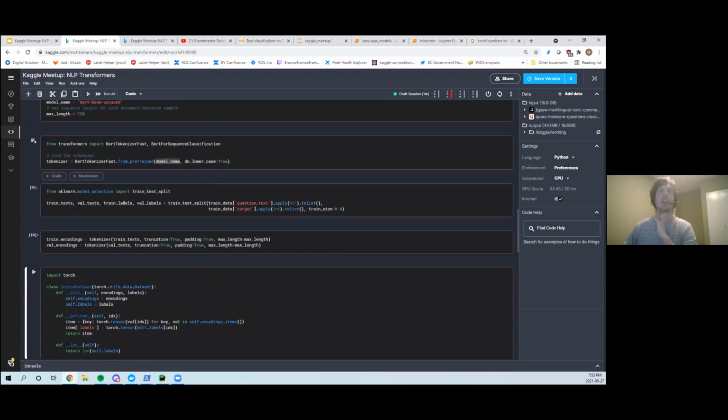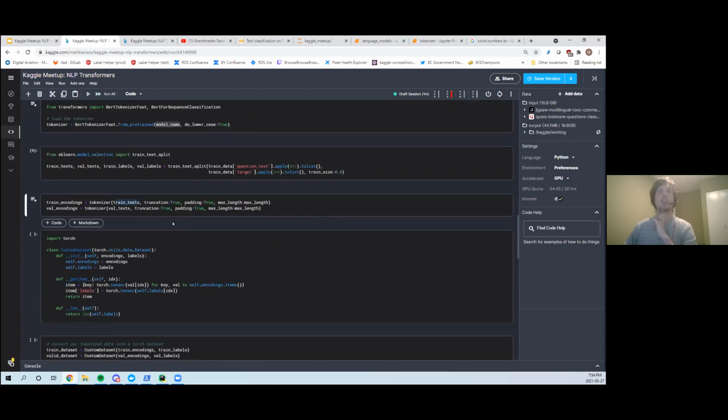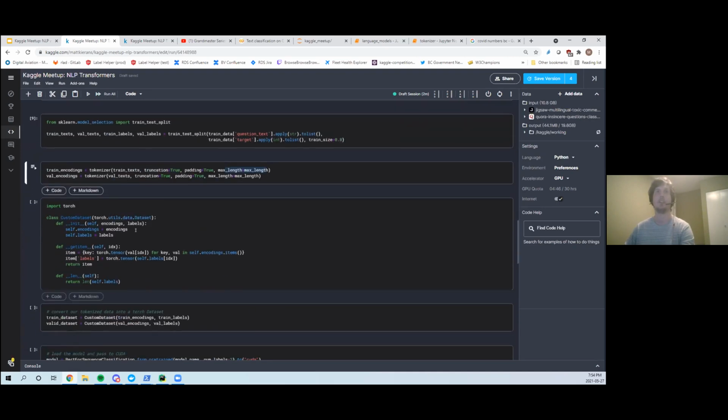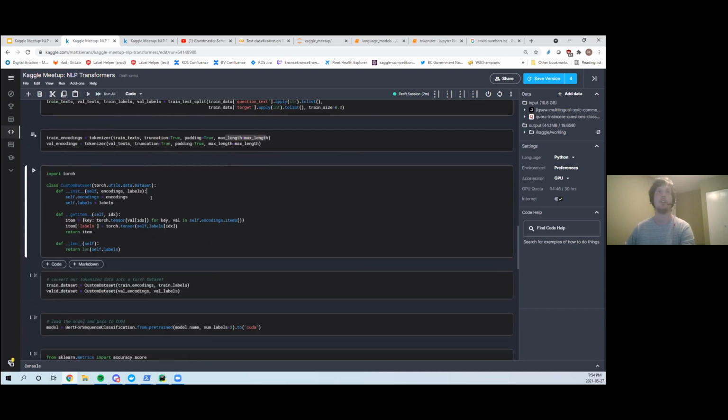We're going to use our tokenizer to tokenize all of the training texts and the validation texts, and we're going to store this in this variable called encodings. We're going to do some stuff that's necessary in pretty much all deep learning networks, where we make all of those initial vectors the same length. We're going to pad, we're going to truncate, and we're going to reduce the length to 128 because these questions are actually not that long.